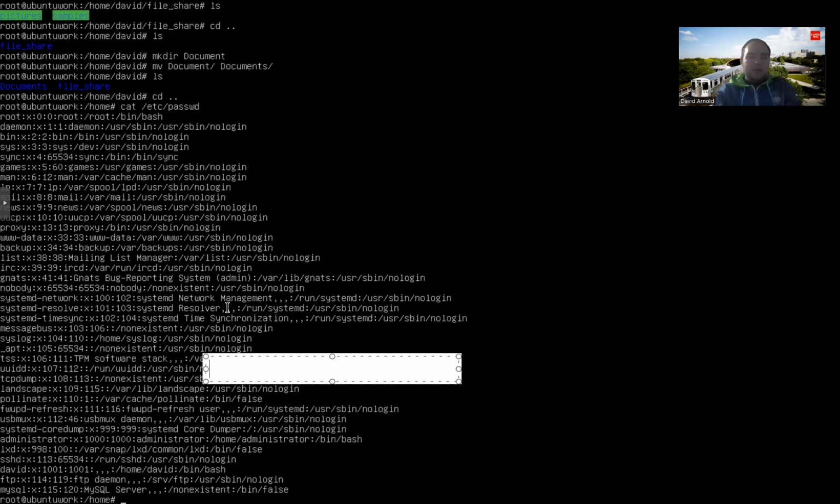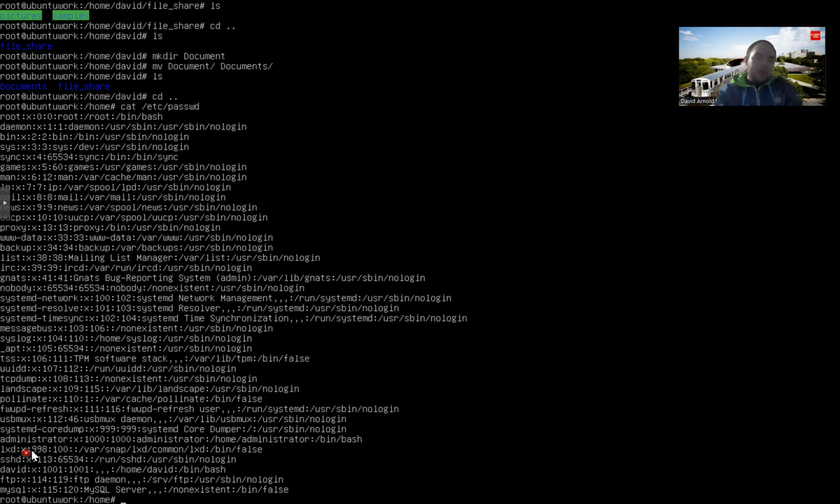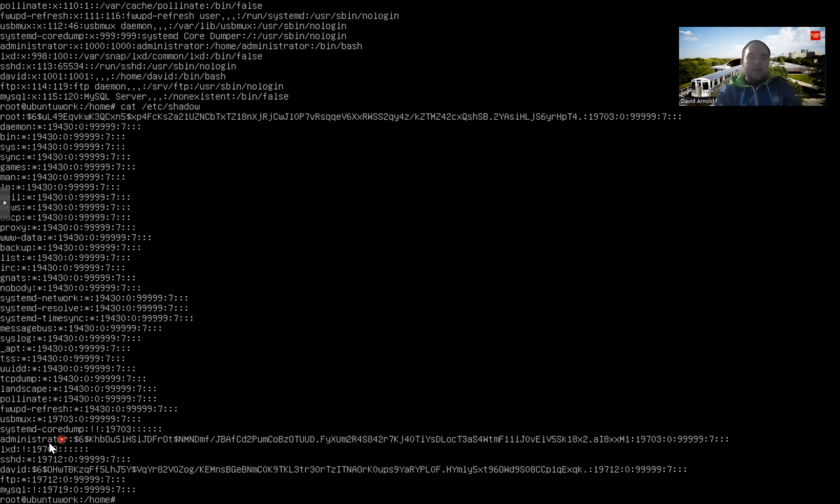But at the very least, we have this user, we have this X here. Now, back in the day, this actually used to have the hash of the user's password there. Eventually, they found that, hey, maybe that's not the best idea, and they threw it in /etc/shadow. So this is actually the hashes of all of the different users on the account. You want to make sure that that's protected.